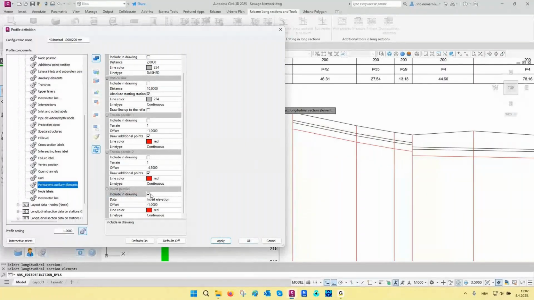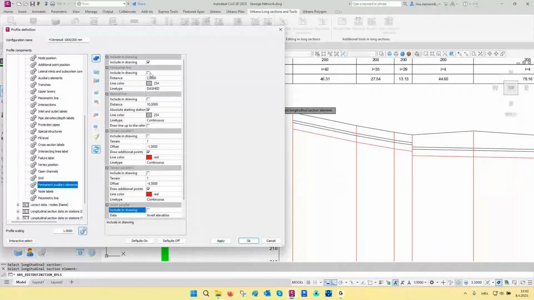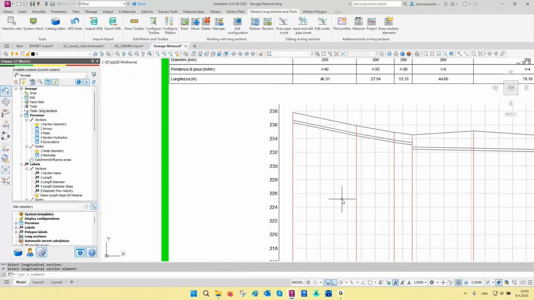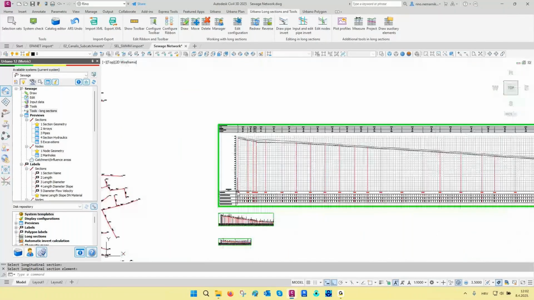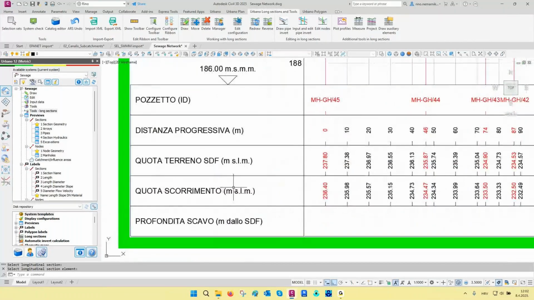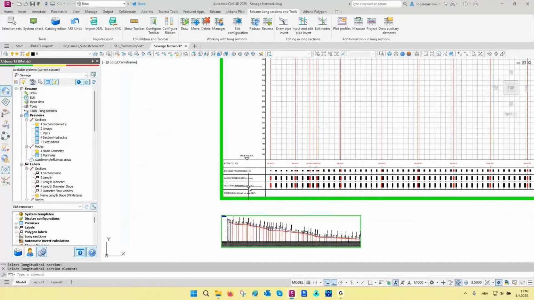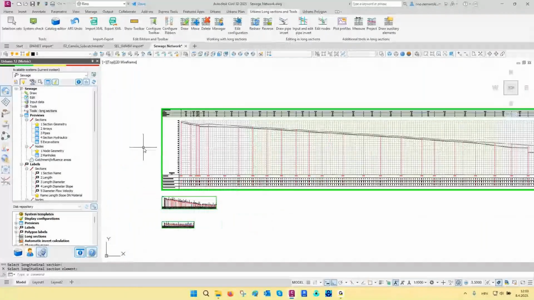But what is most important are these horizontal and vertical lines. So let's draw a horizontal line each 2 meters and a vertical line each 10 meters along the profile. And now when I click OK, notice that this grid automatically appeared, but it is not just a grid. Now you see that we have the data each 10 meters of the profile. And like I said, if I draw the profiles with this configuration for the entire system, we will immediately see the data each 10 meters.